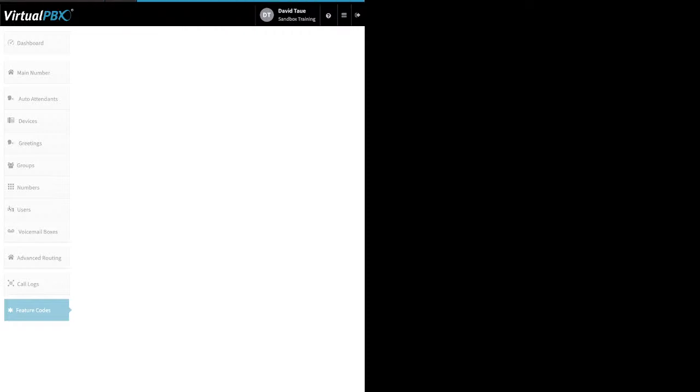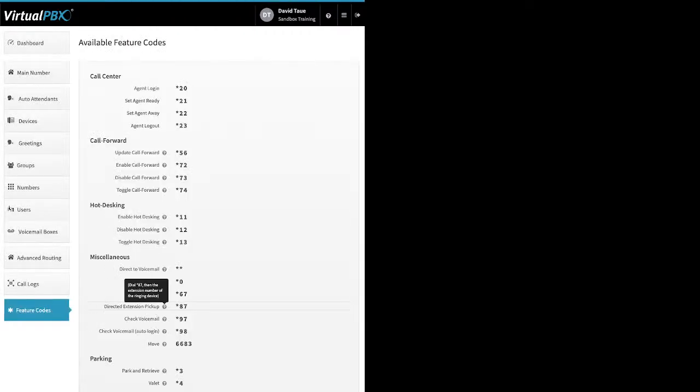All right, feature codes. I've already mentioned a couple of these. These are essentially dial pad shortcuts from a VoIP phone to access different VoIP features. This is also available on our webpage under our support pages. There's a feature codes doc. There's also a phone commands cheat sheet doc that has a brief write-up about how to use the various feature codes.